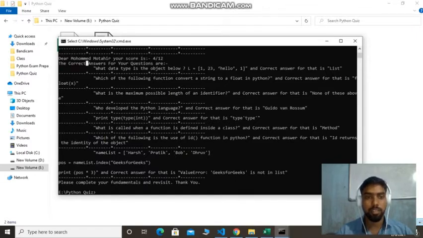And then it shows the correct answers for your questions. For the questions which I answered wrongly, it shows me the correct answer for that particular question, like what data type is the object below L. The correct answer is list, but at that time I thought string or dictionary or something. Similarly, for all questions which I answered wrongly, the correct answer is shown. And after that it gives me a statement like please complete your fundamentals and revisit.